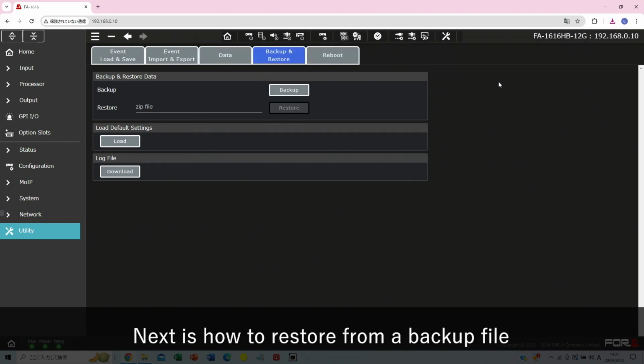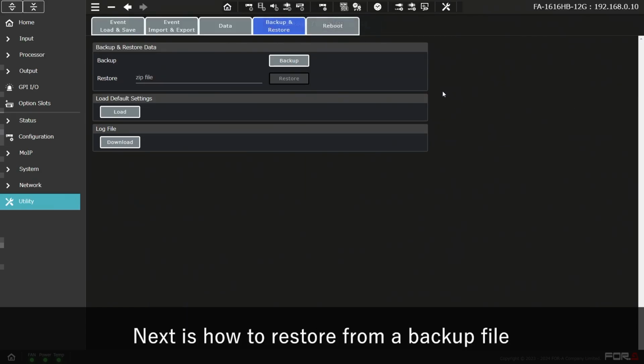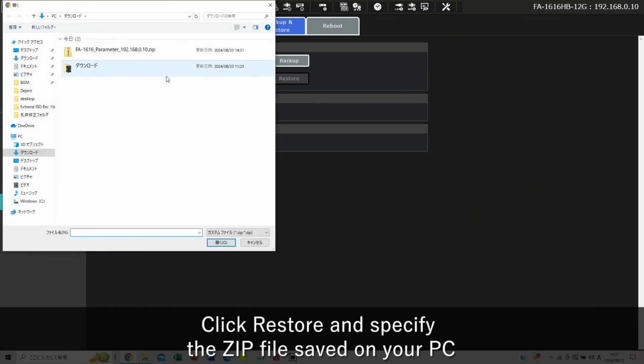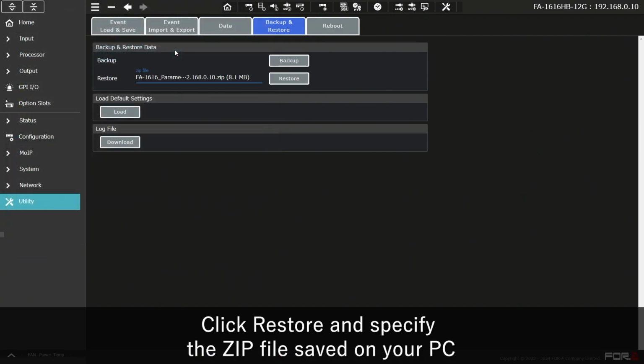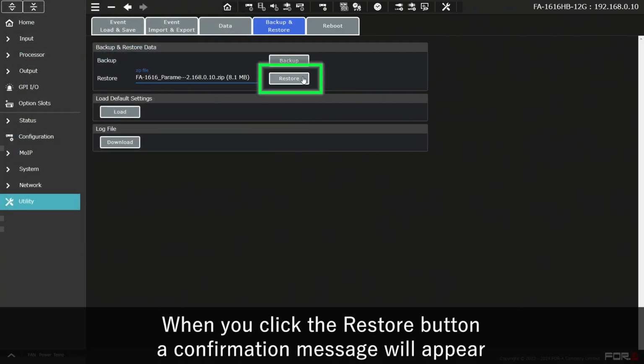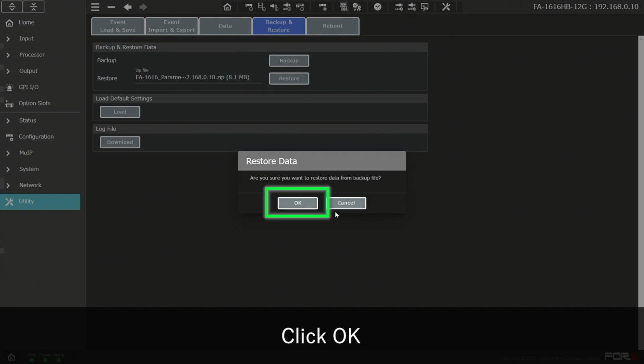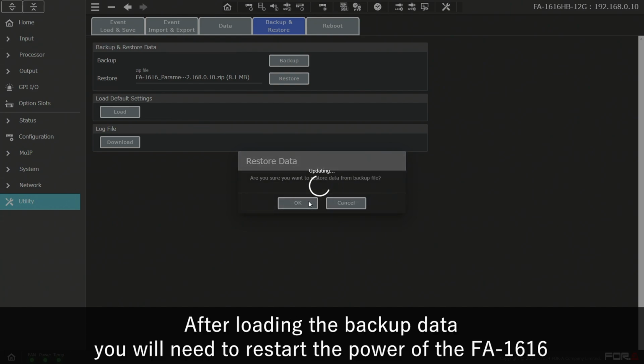Next is how to restore from a backup file. Click Restore and specify the zip file saved on your PC. When you click the Restore button, a confirmation message will appear. Click OK. After loading the backup data, you will need to restart the power of the FA-1616.